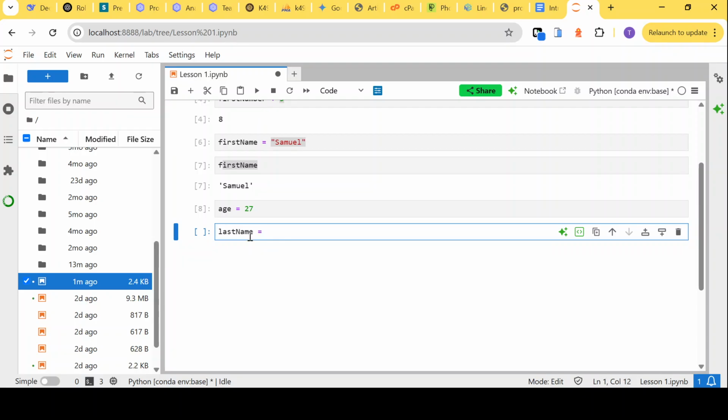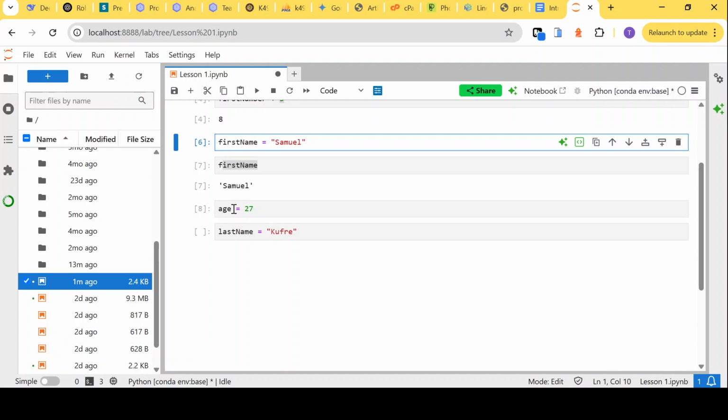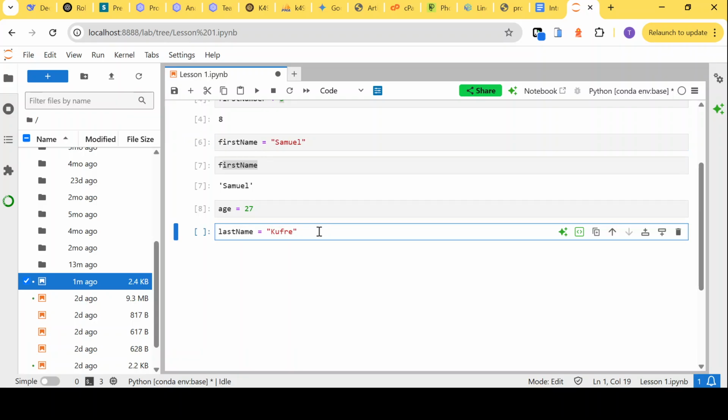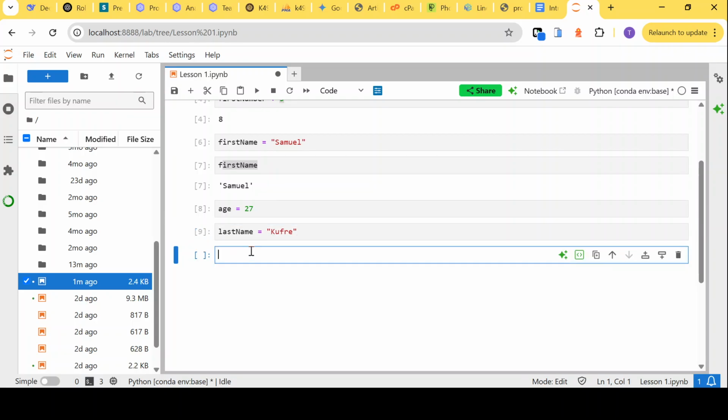I will say my last name is Kufri. So I've declared my first name here as Samuel, I've declared my age as 27, and I've declared my last name as Kufri. I want to use all of these things to see how we can construct a complete sentence. Inside this particular cell, I'm going to say my first name is, using these brackets, first name.